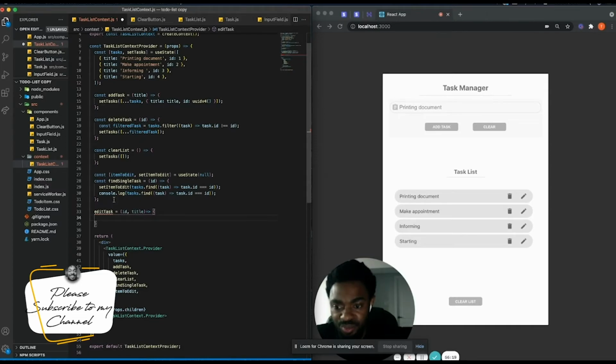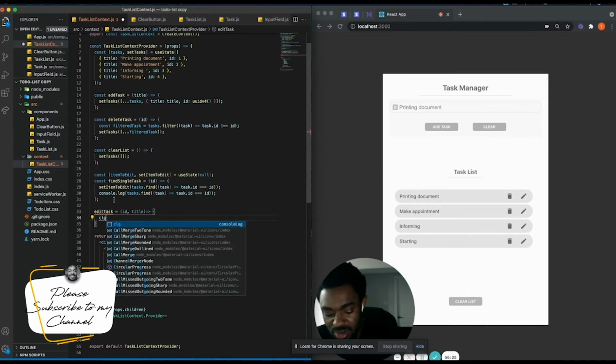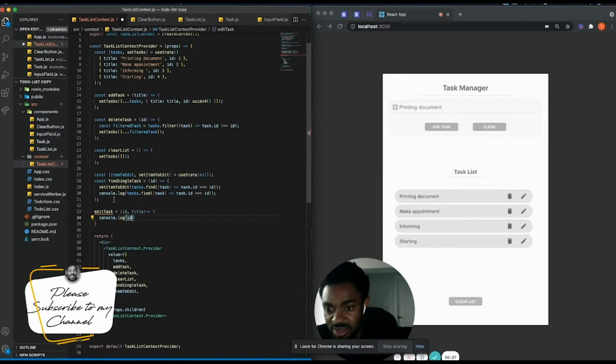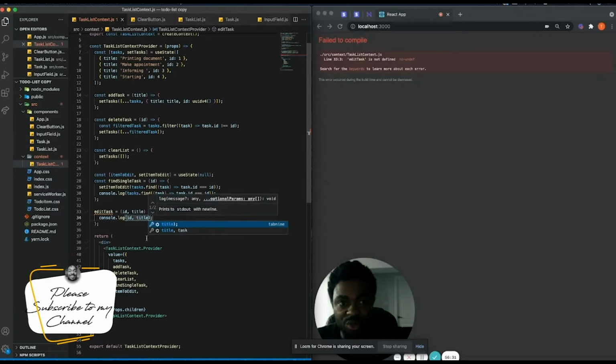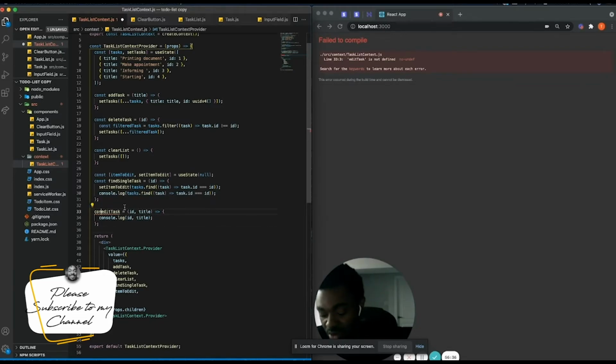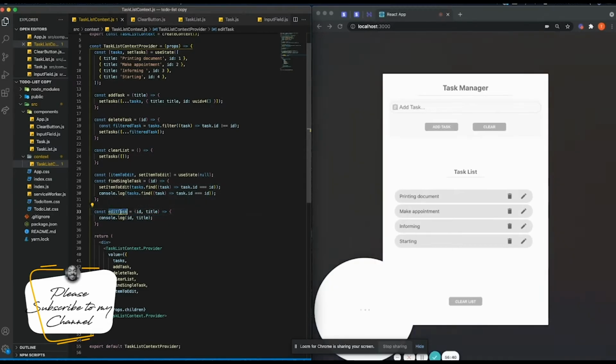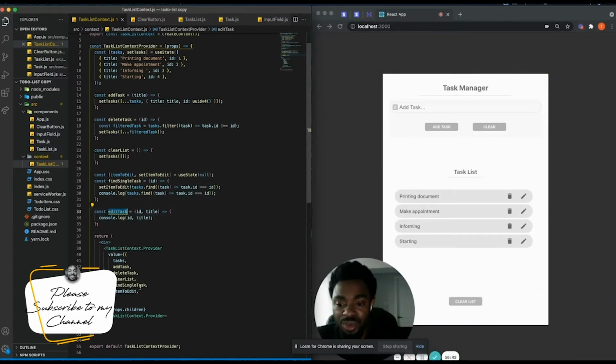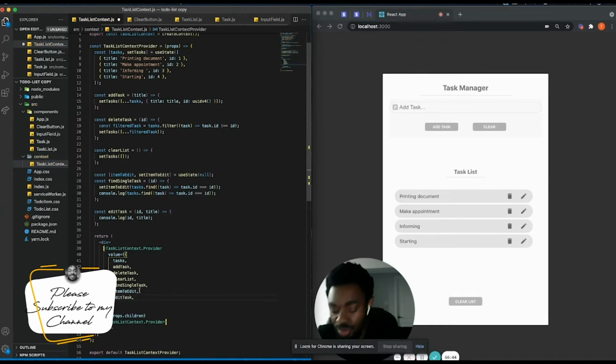So now let's console log the ID and title. Okay, let's console log it. ID and title. Powerful tool. I always love to console log ID and title, just to know what I'm actually doing in the particular part of the application. So I can follow my program through, I can follow my source code through also.